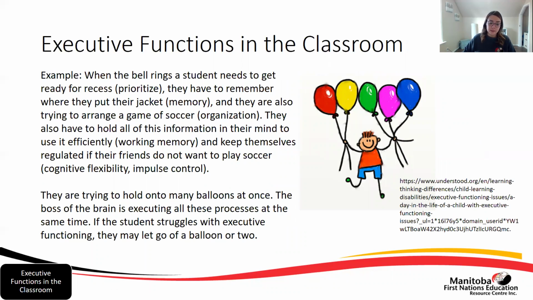Okay, so this is just an example, something that you might see every day. When the bell rings, a student needs to get ready for recess, meaning they have to prioritize. They have to remember where they put their jacket, so they have to use their memory. They're also trying to arrange a game of soccer, so they're using their organizational skills. They also have to hold all this information in their mind to use it efficiently, working memory, and keep themselves regulated if their friends don't want to play soccer.